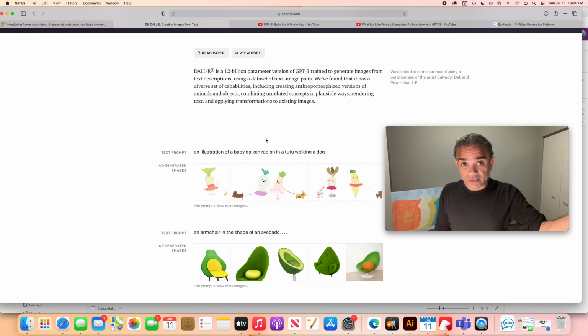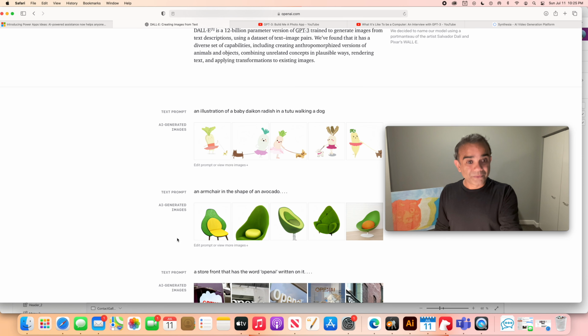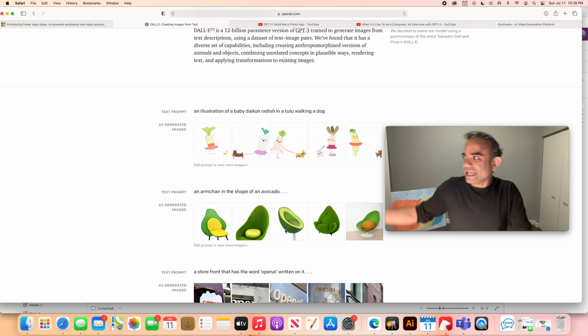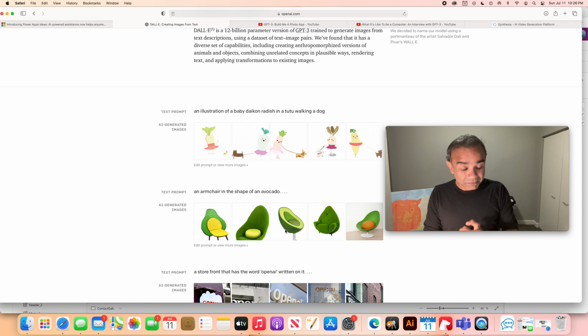No one has drawn them in the past, but all you're doing is giving it a text prompt, and the text prompt could be just absolutely absurd, but GPT-3 will still draw it for you. Look at this, an illustration of a baby daikon radish in a tutu walking a dog, and it draws those things for you. An armchair in the shape of an avocado. Look at that. Have you ever seen an armchair shaped like an avocado in the real world? I haven't, but DALL-E with GPT-3 has drawn those for us.